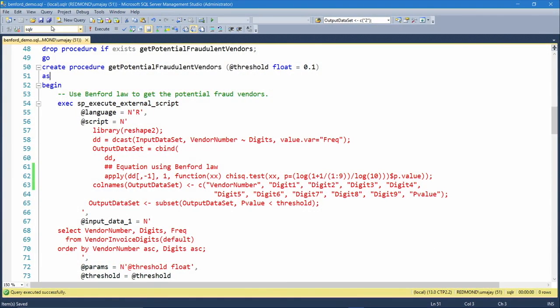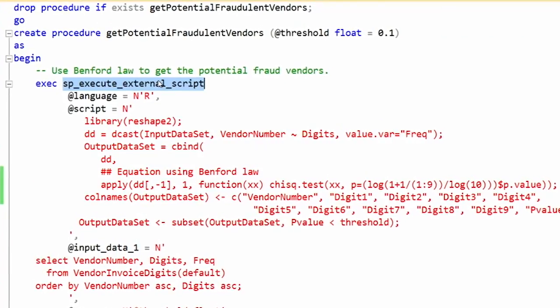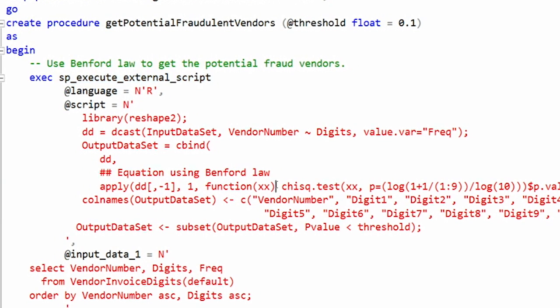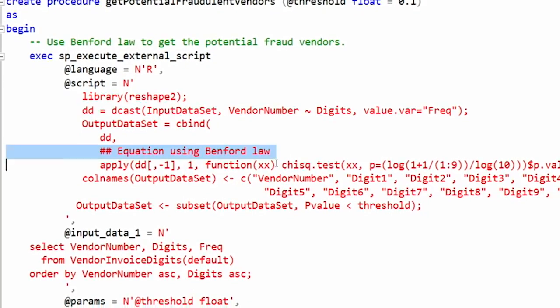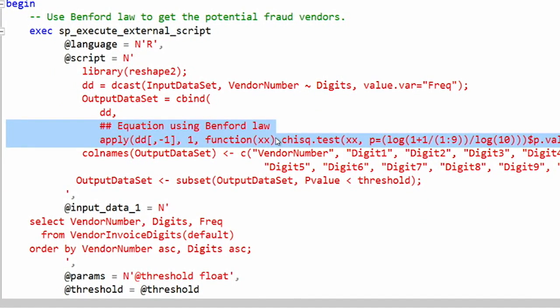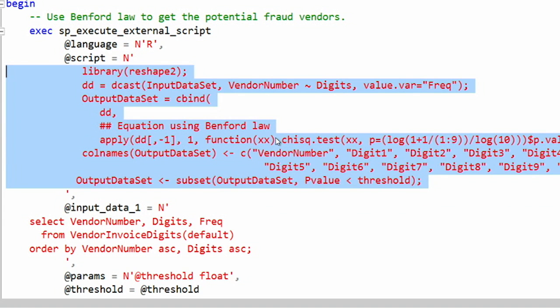What we have here is SQL Server Management Studio, and now we'll show you how to use a new system stored procedure called sp_execute_external_script to use R and T-SQL. So Dotan talked about Benford's law, which is used to detect fraud in these vendor transactions. The data scientist essentially produces the piece of R script, which can now be invoked from T-SQL.